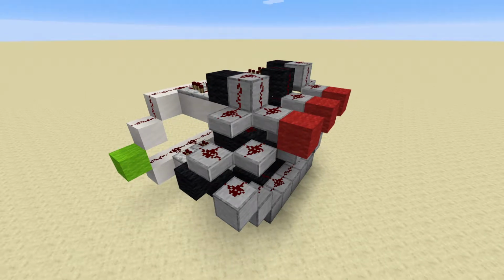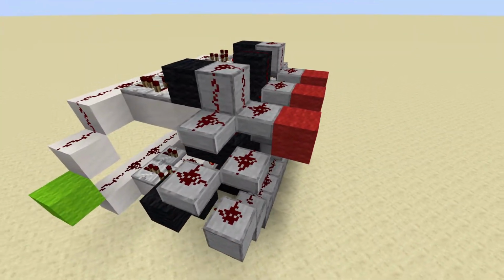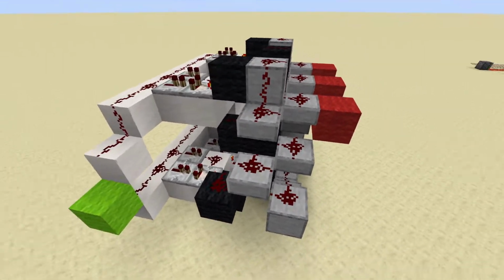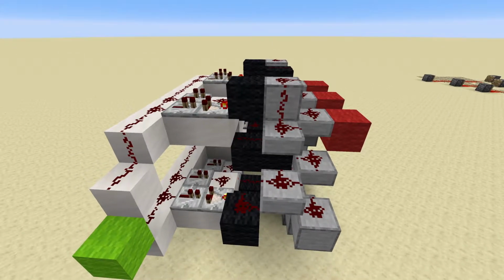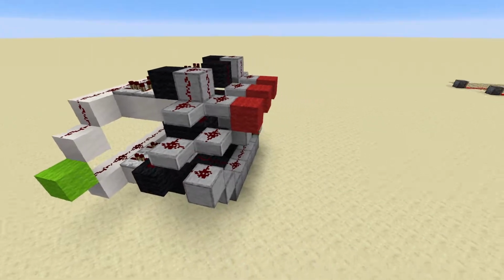Here is a fast and compact 3-bit analog to digital converter. It takes 2 ticks to convert an analog signal, and it is 9 by 7 by 6 blocks. The only caveat with this design really is that it's non-ordinal, meaning it encodes the numbers 0 through 7, but not in that order.